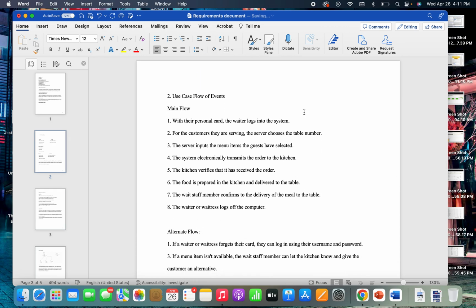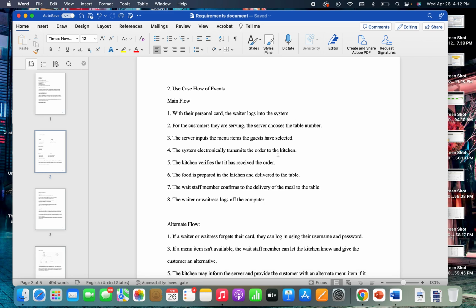Here's a use case of events. So here's how it will go. The personal card, the waiter logs in. The customer they're serving, they choose the number table, they input their order. The kitchen gets the order, they make the order. The server gets the food, brings it to the customer, and confirms the delivery. And the waiter logs off the computer for the next server to come and do the exact same process, rinse and repeat. Here's an alternate flow.